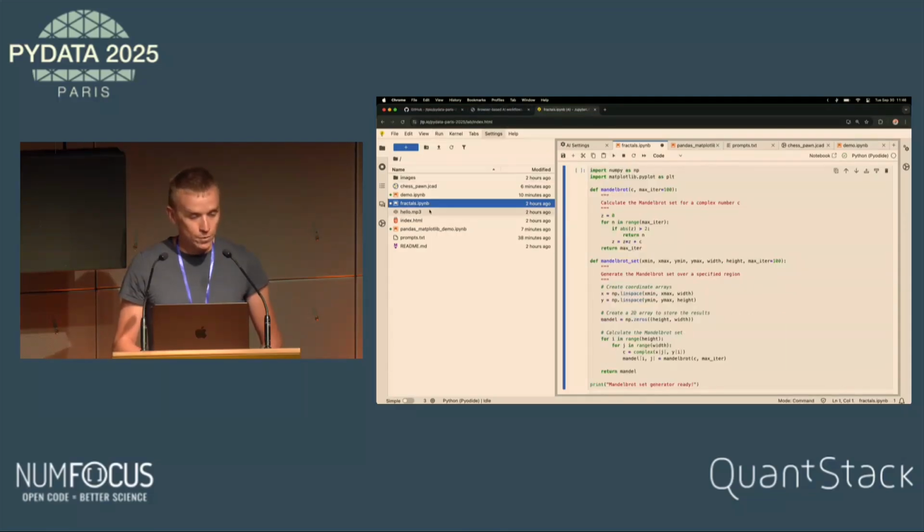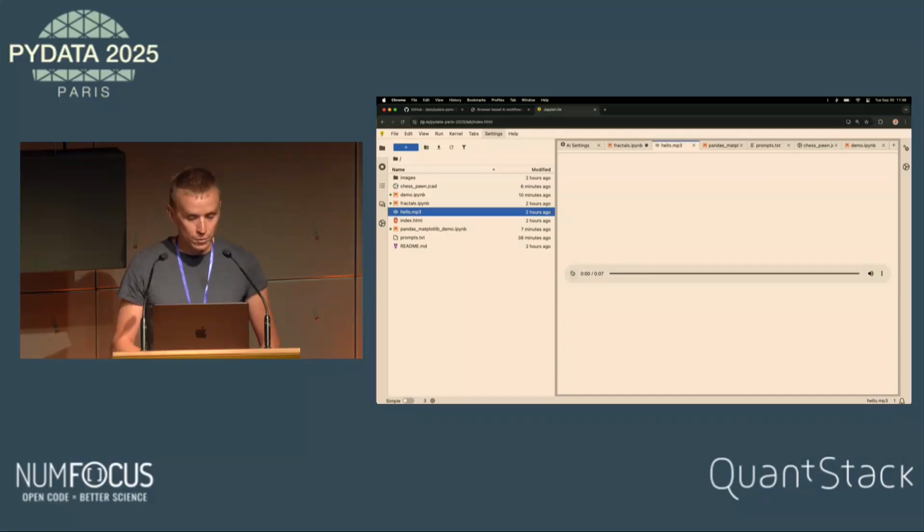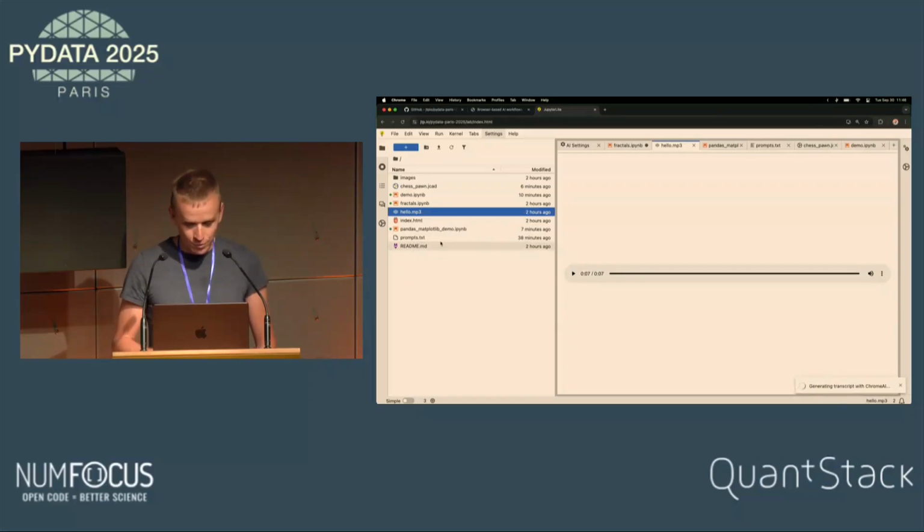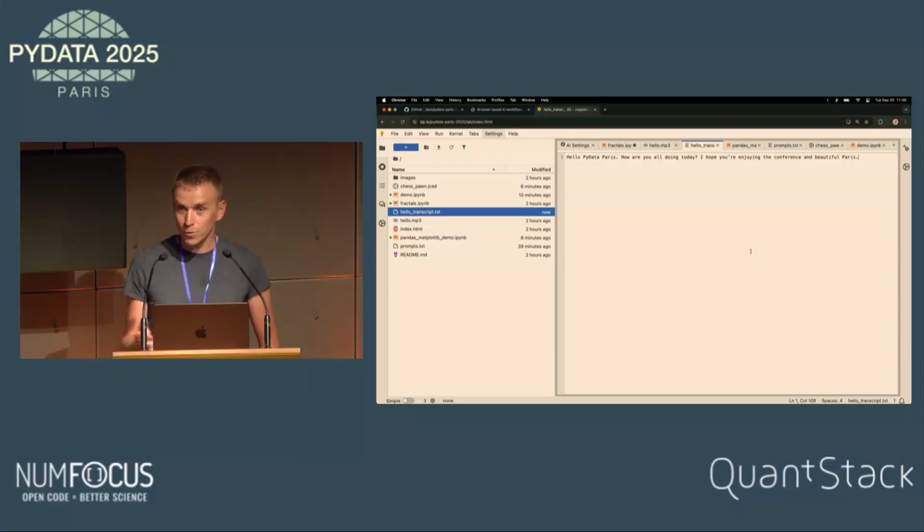And the other one was about audio that I wanted to show. So if I... Hello, PyData Paris. How are you all doing today? I hope you are enjoying the conference and beautiful Paris. I generated this with ElevenLabs just to have a demo audio, and now I can generate the transcript. So at least you heard it. Now we're going to check if it's correct. Now it generated the transcript, and this is also all running in the browser via Chrome AI.